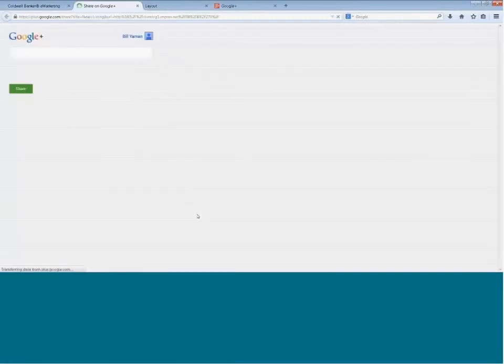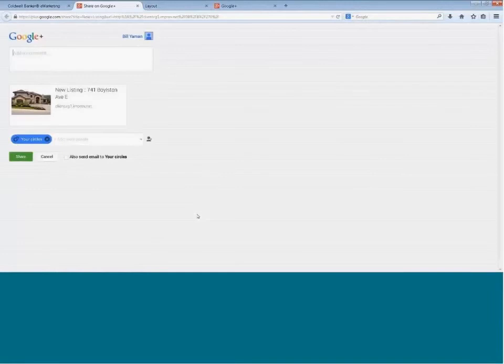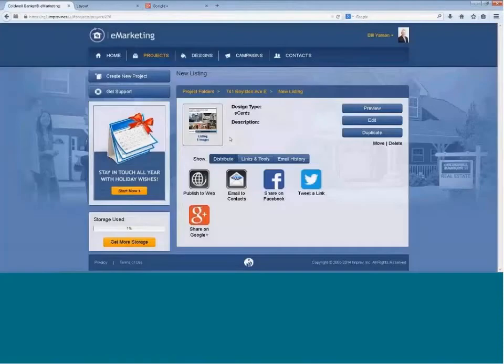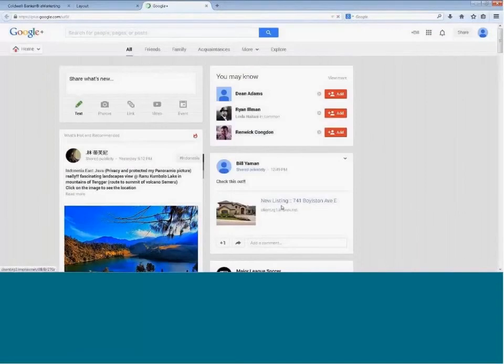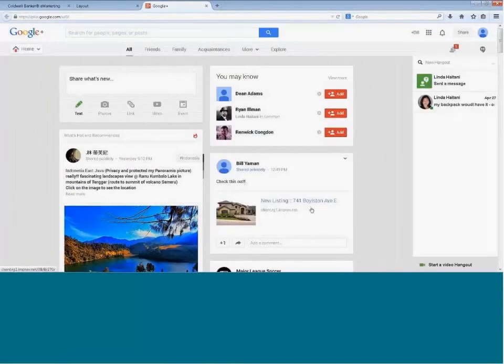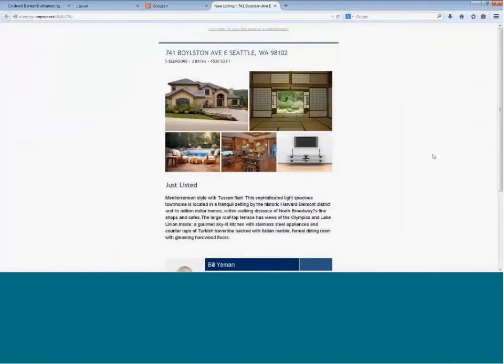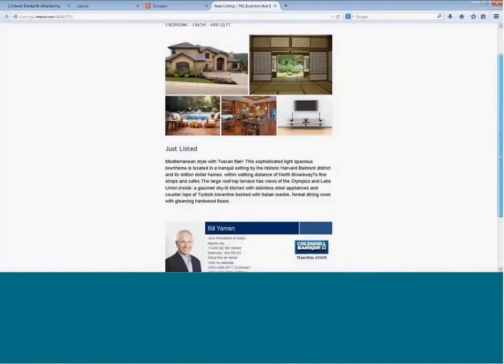Because I provided my credentials to Google+ before, it knows my account name. I can put a little personal note on it, check this out, and I'm going to share it out on Google+. Let me open up my Google+ account, and let me refresh it. And now you see, as simple as that, that new listing information has been provided. If I click on the link, I get access to that full listing card available out on Google+.